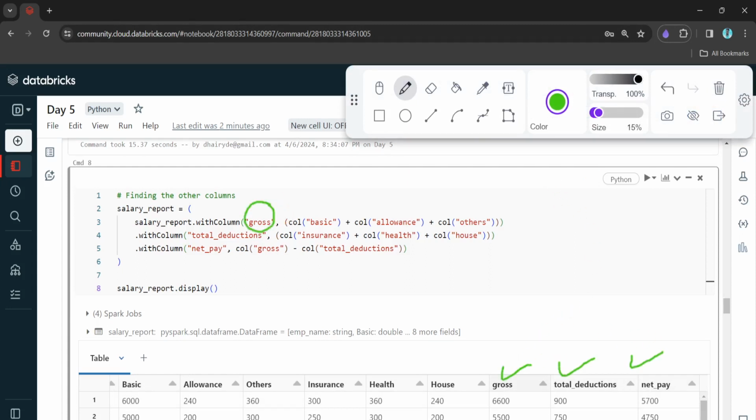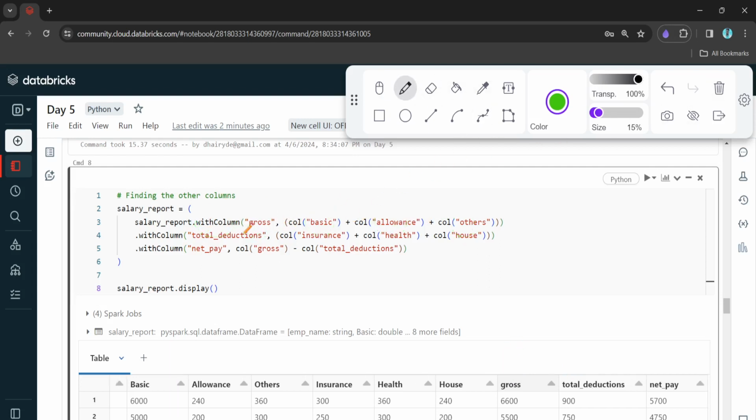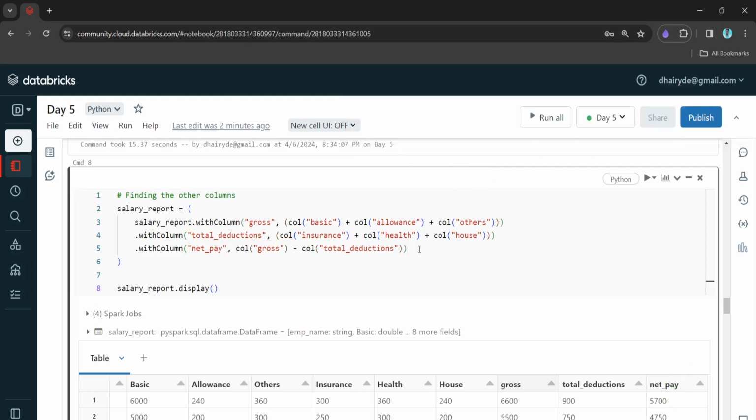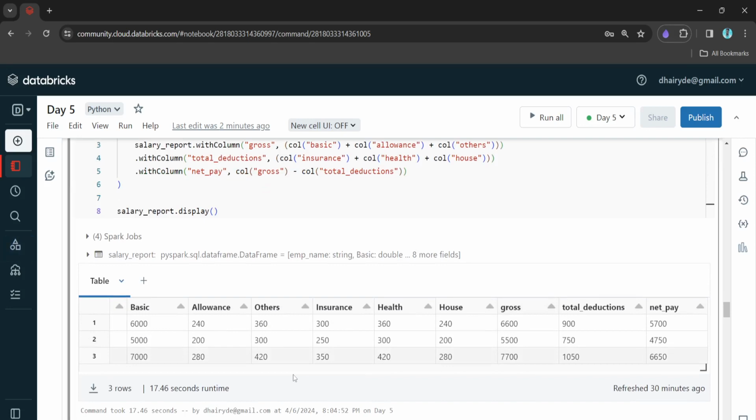As we discussed, gross is nothing but the summation of basic, allowance, and other. Using this, we are calculating the gross column, and similarly the total deduction. Similarly, the total deduction is the summation of insurance, health, and house, and this total deduction column will be generated. And similarly, the net pay is nothing but gross minus total deduction. That's how we are generating the net pay column also, right? So that's how we generate this entire data frame, and this is our required output.